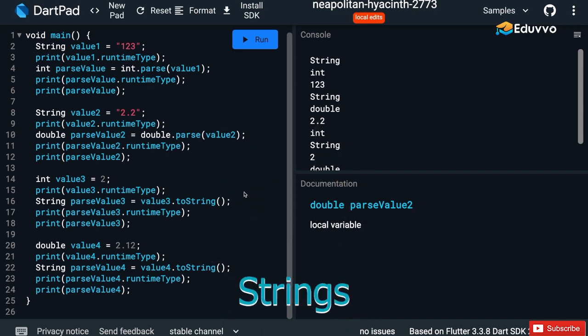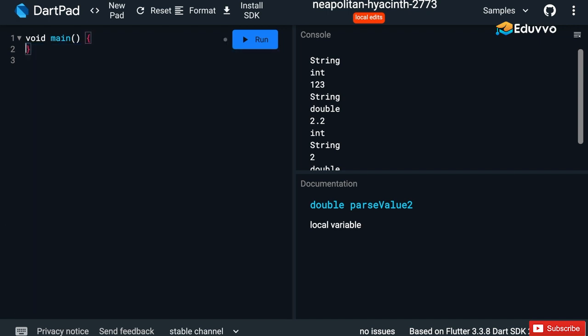So now in this lecture we will explore strings in Dart. So let's clean up our code. So let's first discuss what is a string. A string is just a data type that represents a sequence of characters, and this string in Dart can be represented using either single or double quotes or triple quotes as well.